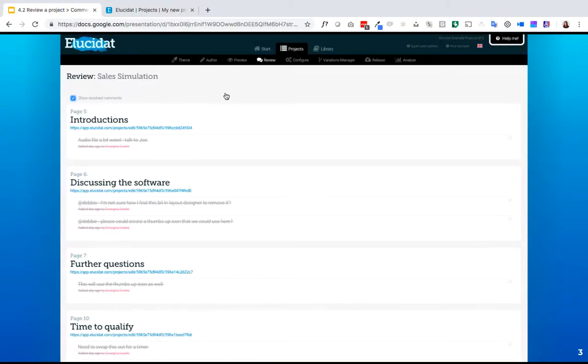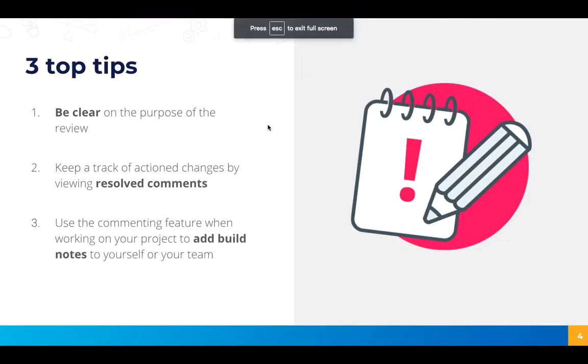There are a few top tips we have for you around using this feature. Firstly, just to be clear on the purpose of the review, especially if you're inviting someone else in, let them know what you're looking for them to review so they can target their comments accurately. Secondly, keep a track of action changes by viewing resolved comments. So you can of course tick things off as you go, but remember you can always look back at what's previously been done. And thirdly, use the commenting feature when you work on your project to add build notes to yourself or your team. It doesn't have to be used just as a final review, it can be used throughout the production process.